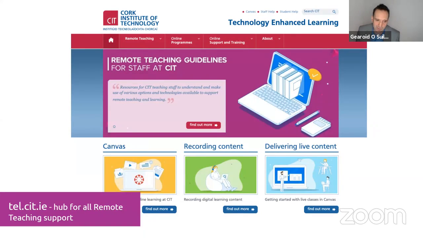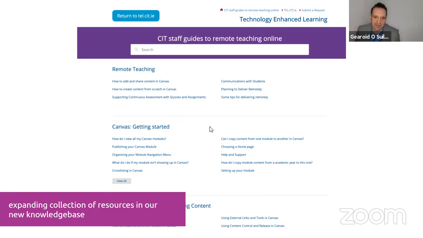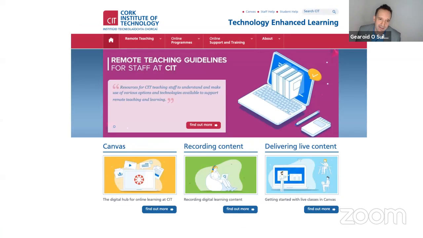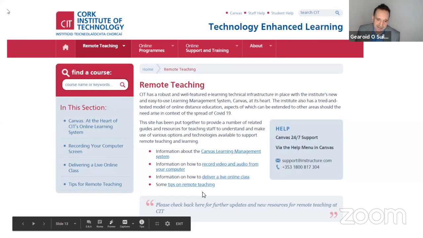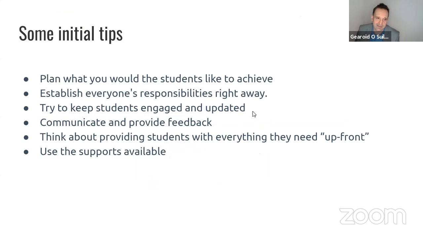Back to the main page, what you might miss on this main page actually is the Find Out More button. I'm just pointing at it there, and the Find Out More button will take you to a page with various different kinds of tips on it. And it links to this remote teaching page, and that remote teaching page links to tips on remote teaching. I might just take you through one or two of these, if that's okay.